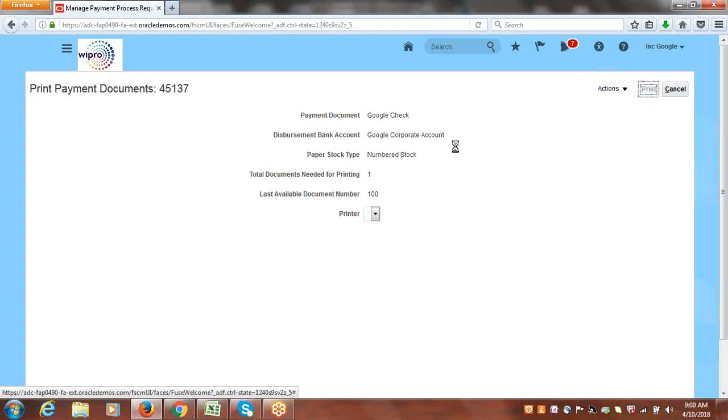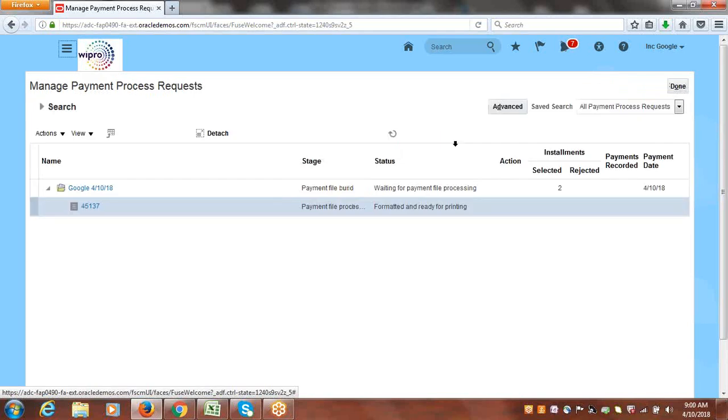You can just click on print as action, say OK and refresh. Okay, submitted for printing.